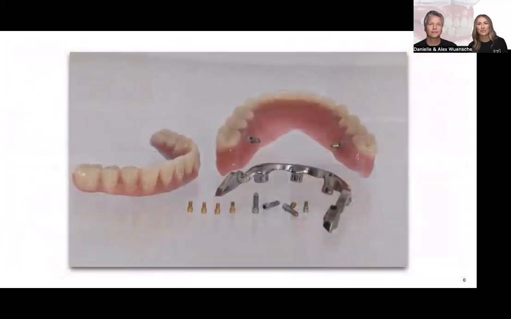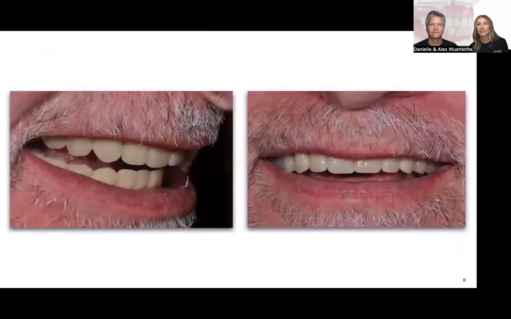Yeah, so here you can see all the parts. So here we have a hybrid, actually, zirconia hybrid on the lower. And then that's an MK1 bar on the upper, and you can see all the hardware with it. Right. Cool. And here's our finished case. Yeah, perfect. Happy patient.